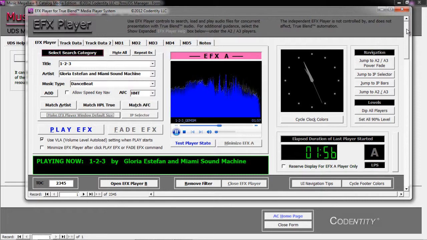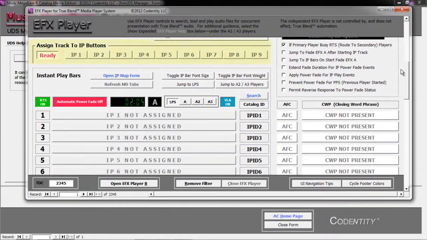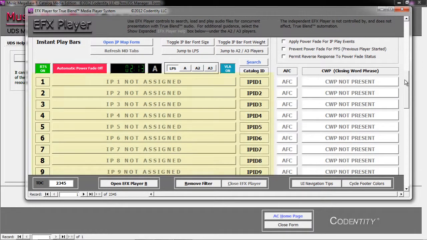Let's scroll down a little bit. Remember though that LPS stands for last player started. I want to show you some more screen objects here. There's the Assign Track to IP buttons. There are 9, IP1 through IP9. They correspond directly with 9 IP instant play bars.